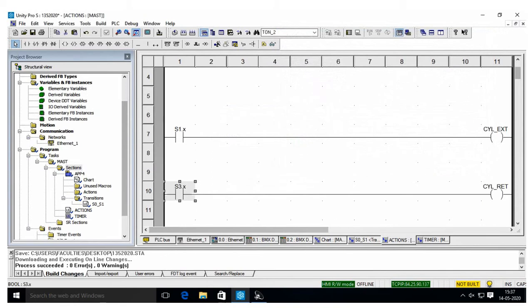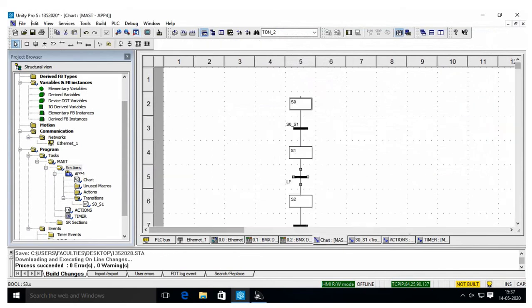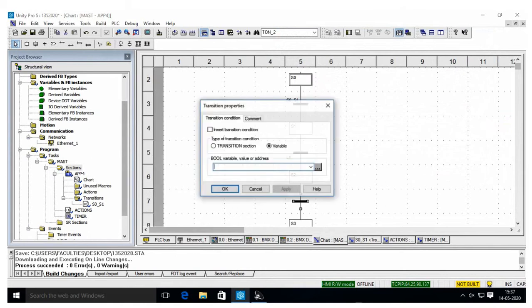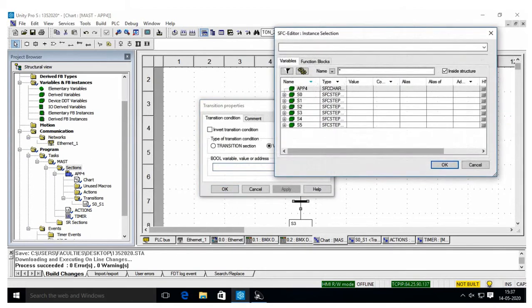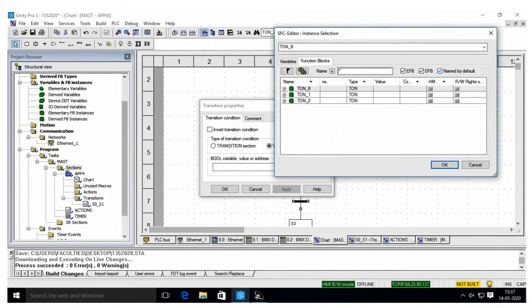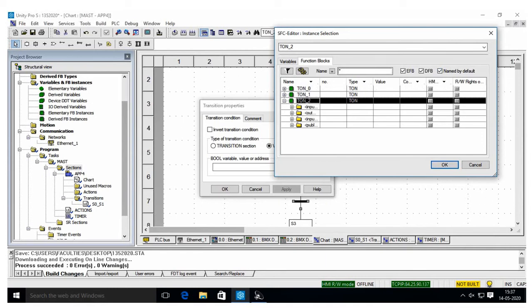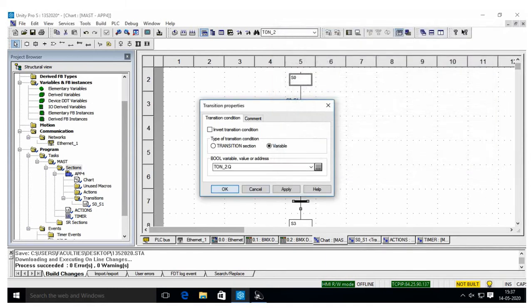Now the cylinder is started to return. Okay, up to which position? Before that, in the S2 step, after the timer is energized, we should bring the timer output, that is the Q bit, I have to bring. For that I'll go for function block, named by default. I'm using T2. Okay, its output I'm taking, this Q bit, bring here.